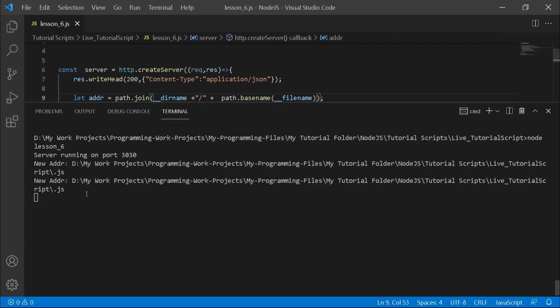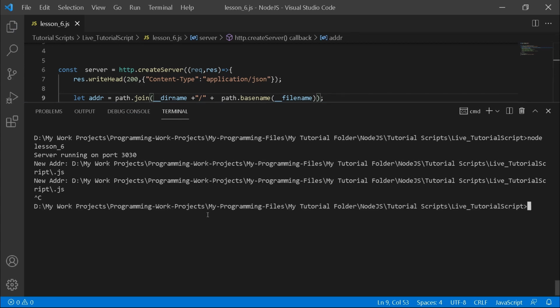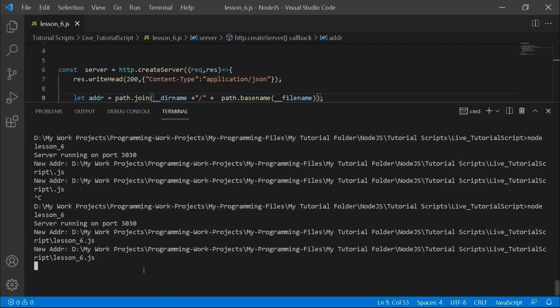Okay, but you get the idea. I'll just kill that. Run it once again. Okay, so now we have the proper thing. So here's new address, or it runs it twice because it always does this favicon thing. But there it is over there, and here is our base name. So it just combined all of that, and this is what we get. All right, so that's path.join.